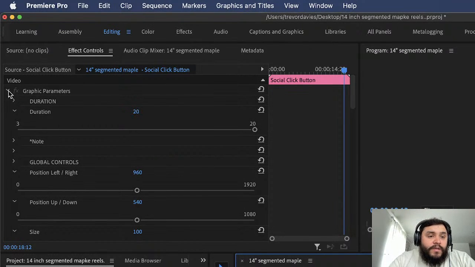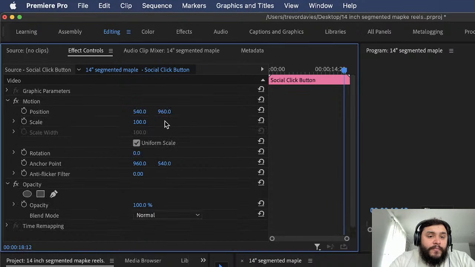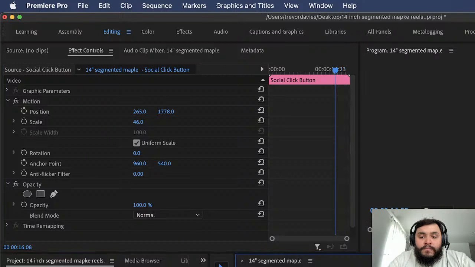The first thing I want to do with this is position it where I want it, down in the left-hand corner. So we're going to move it over, shrink it for sure, and then bring it down and over again. There we go. So that's right where the finger comes in.